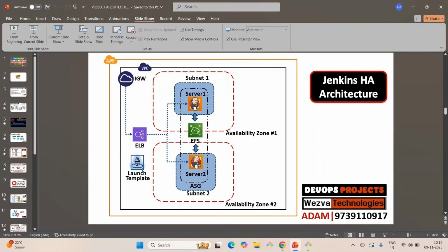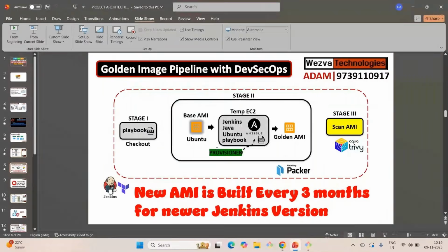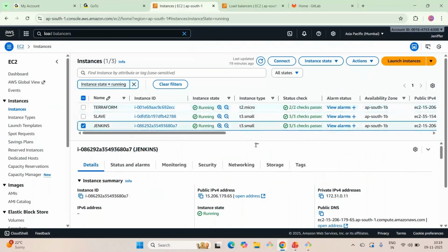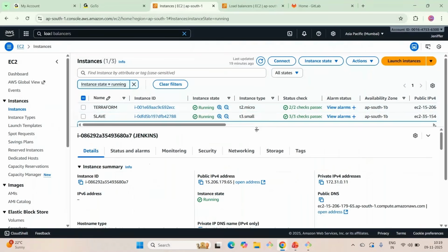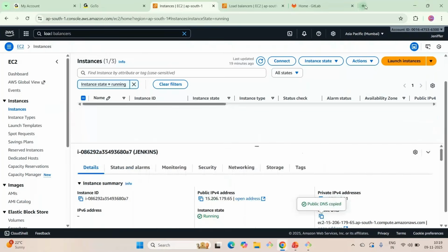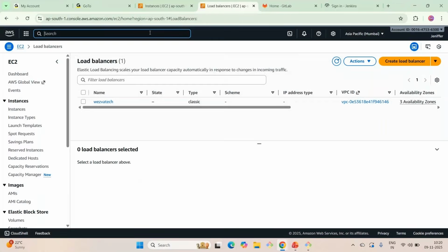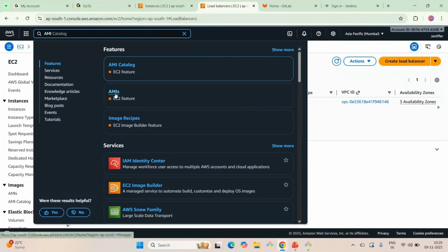Now again, this is what we were seeing. Yesterday we were going through this pipeline. I'm just giving a quick recap so that you can go through what we have done. This was the Jenkins we used for building our AMI, and in the same way, we had the AMIs that we built.